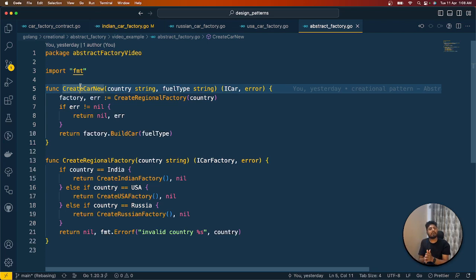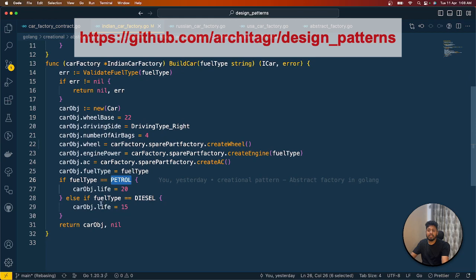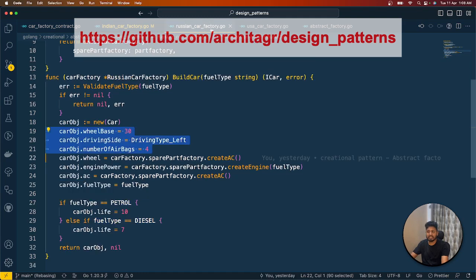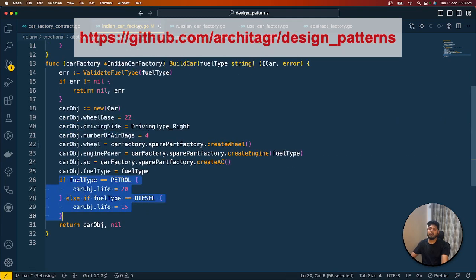So this is about the factory pattern, and what I would recommend you guys to go ahead and fix is this code that I have over here, where I have logic based on fuel type. I have the car life defined in each of these factories. So I want you guys to improve this code using the factory design pattern, and let's see how you guys do.